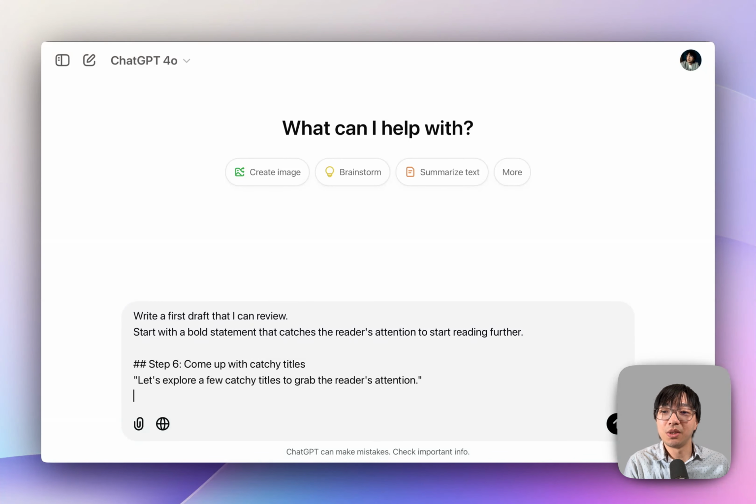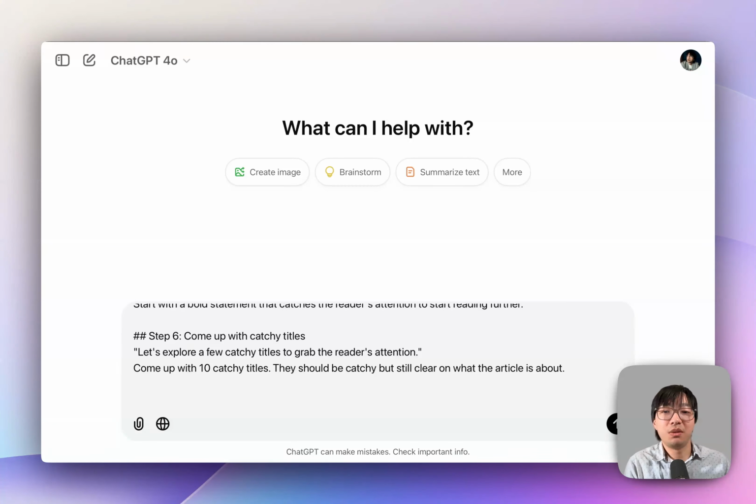And then in the instruction, I'm going to say, come up with 10 catchy titles. They should be catchy, but still clear on what the article is about. So I don't just want clickbait. It should still be clear without clicking what it is about. But nonetheless, I want it to be very catchy.